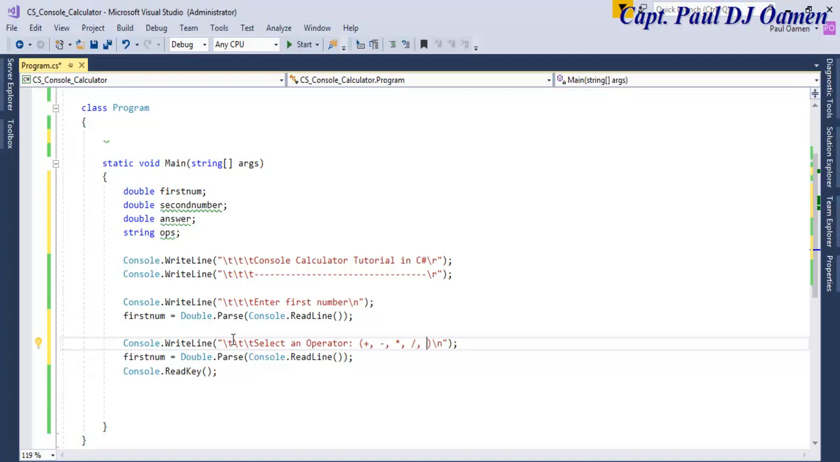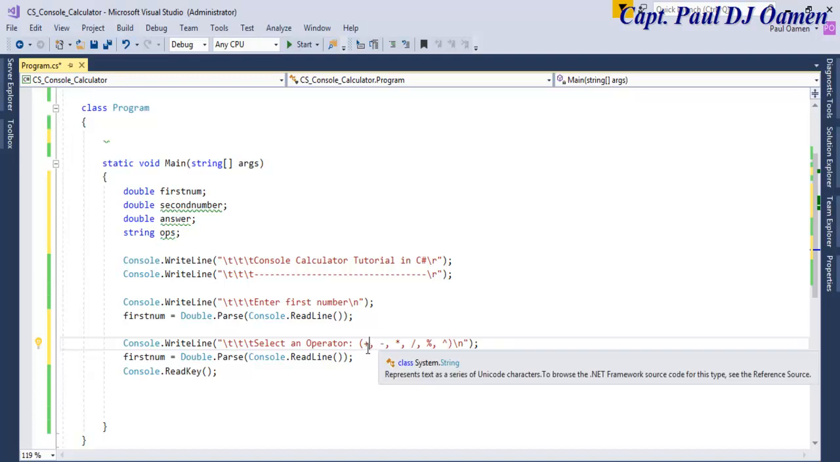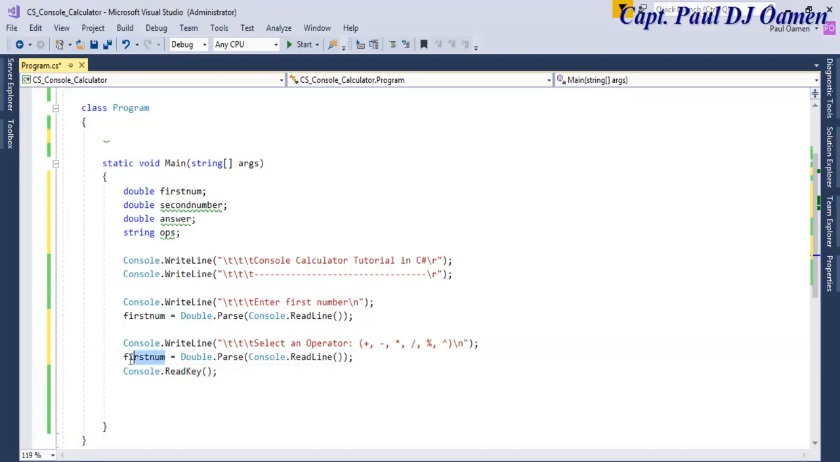Let's go for mode, then exponential. So those are the operators, one, two, three, four, five, six of those. Okay, and this will become an operator. So let's change that to ops.